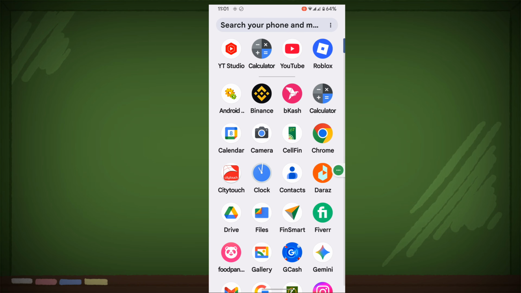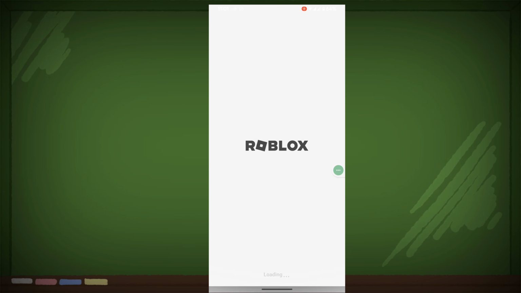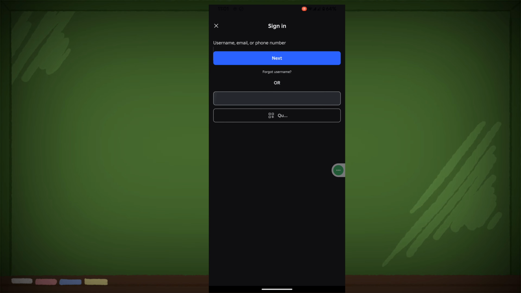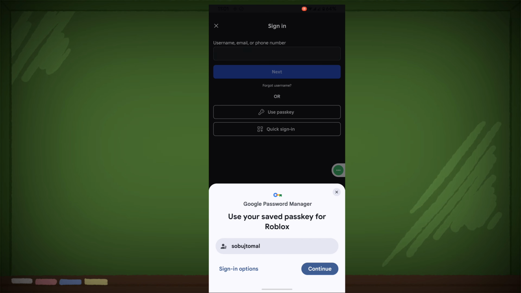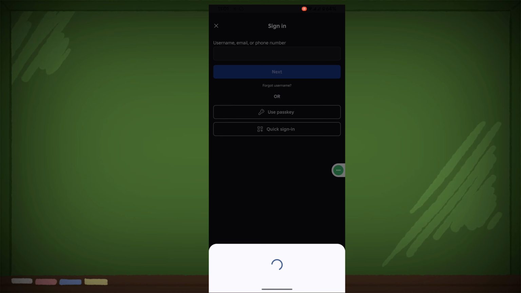After restarting your phone, now open Roblox app and sign into your account. Continue.